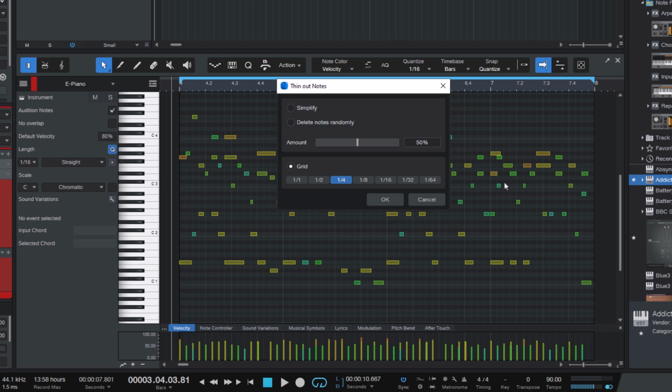So what does thin out notes do? It's basically a tool for removing notes from a selected MIDI part according to the rules you set. This makes it quite useful for simplifying a busy track without manually deleting notes one by one. You have three different modes to choose from, and they all approach the task differently. Let's go through them one by one.